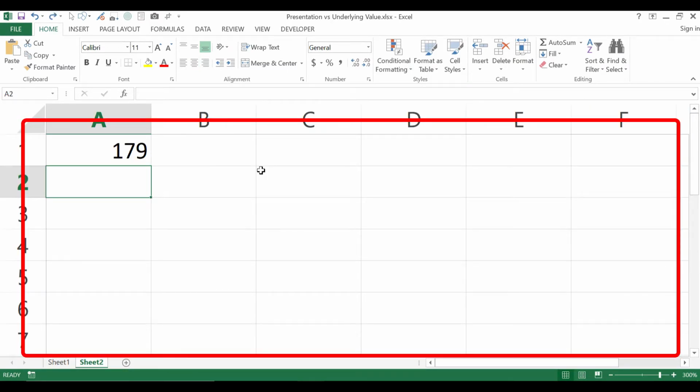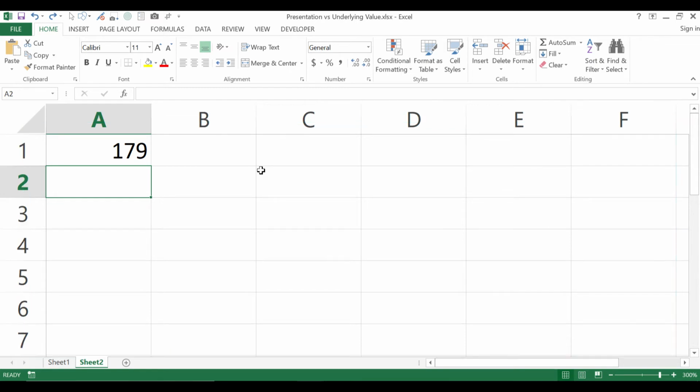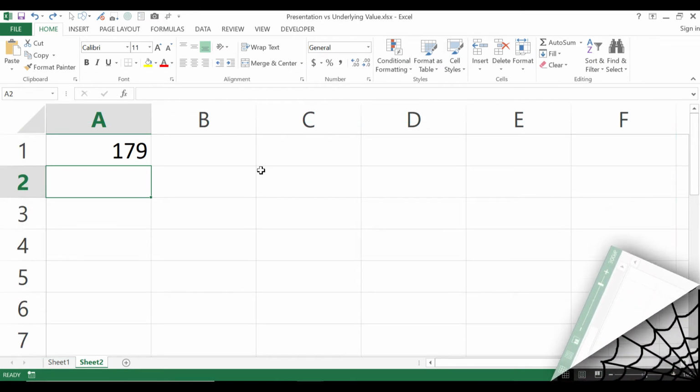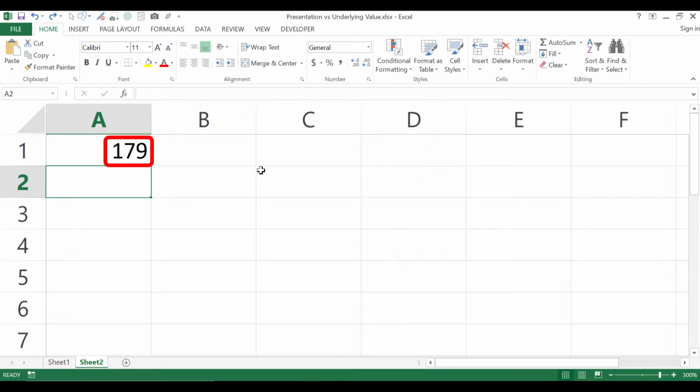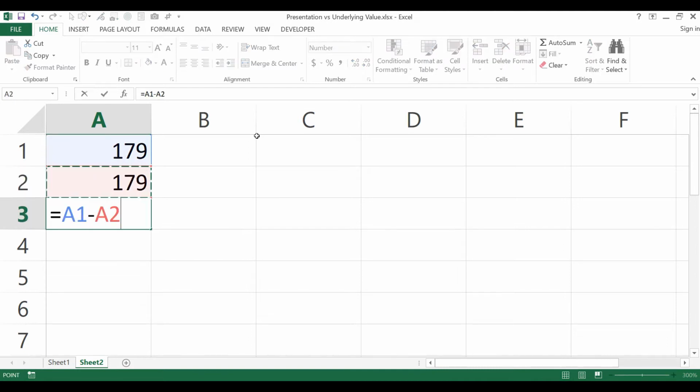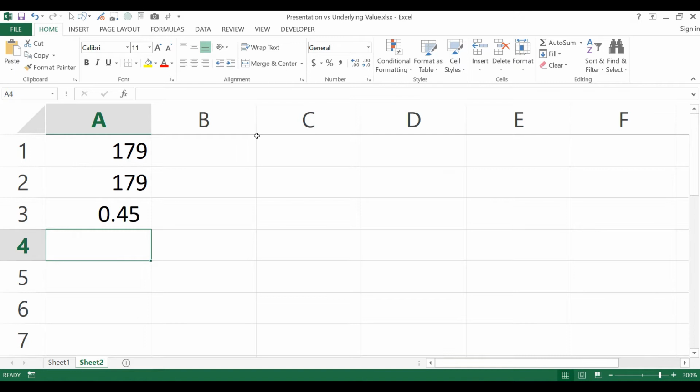You first have to know that what you are seeing in Excel is merely a presentation. There is an actual or underlying value behind this. For instance, you'll see the number 179 here. Let's key in the same number 179 below and do a formula here to subtract the two cells. Strangely, there is a variance of 0.45 even though both numbers seem to be the same.